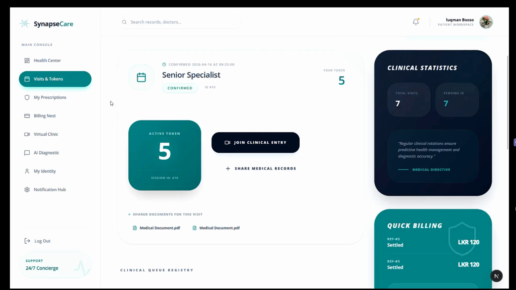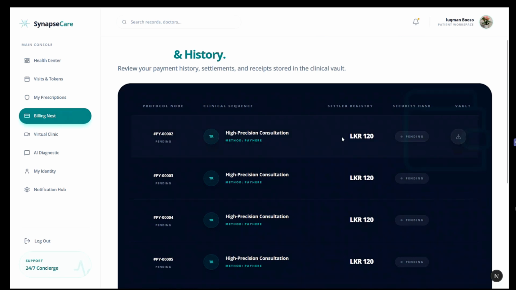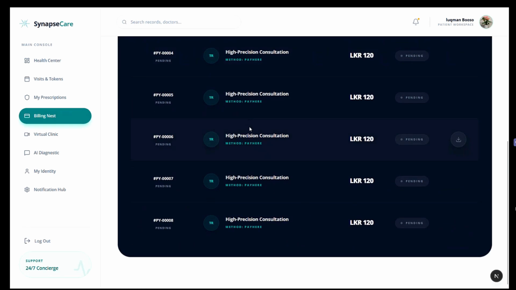When you go into the appointment history page, in the billing section, we can see the payment and history pages, as needed, with all the history of our appointments.